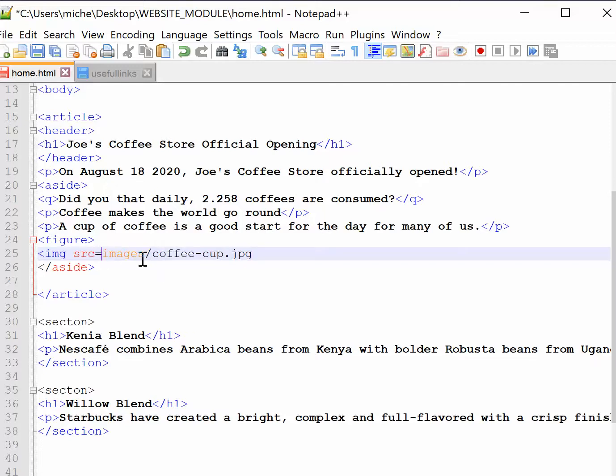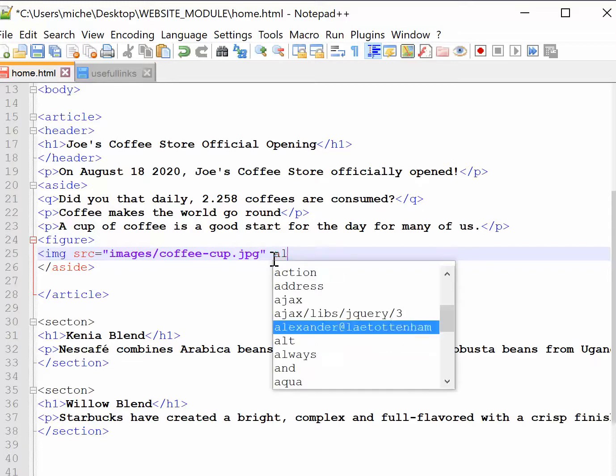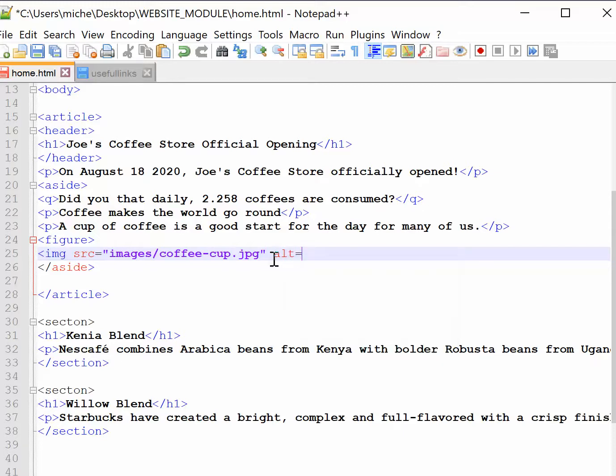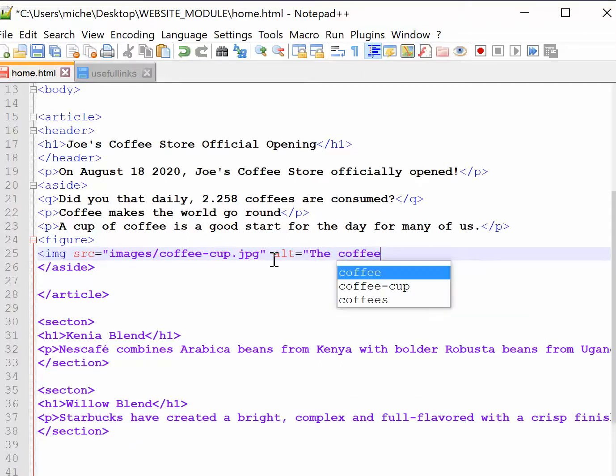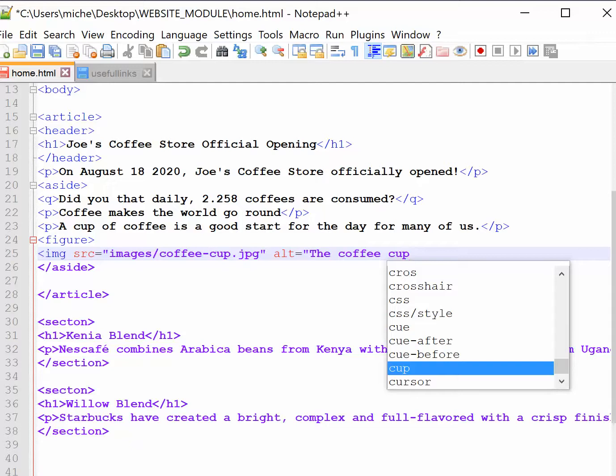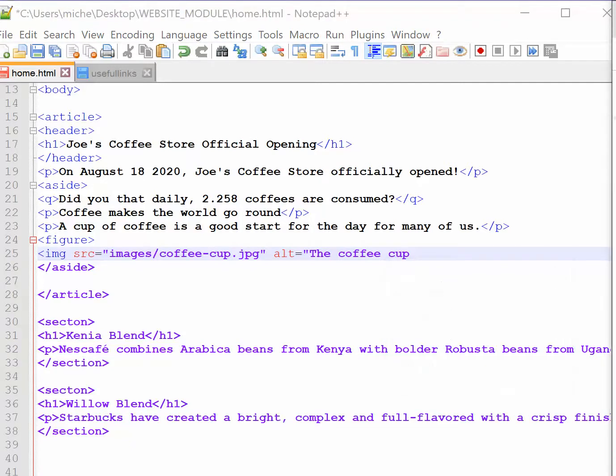Then you have to surround your source. That's what src stands for. I've always got problems finding my quotes. Surround it in quotes, because if you don't do that, it won't know what you're talking about. Now, when you hover over an image on a web page, you can give it some names. So I'm going to call this the coffee cup.